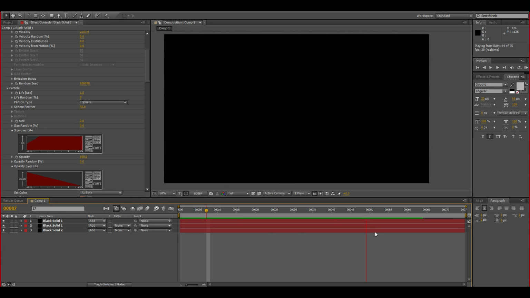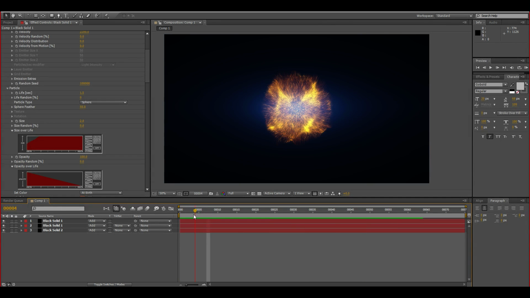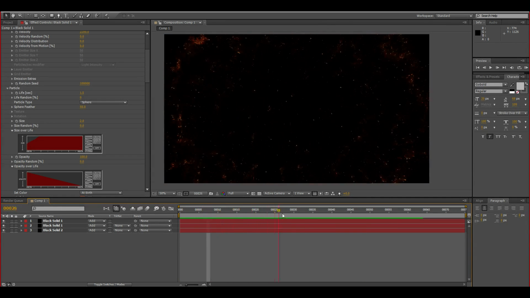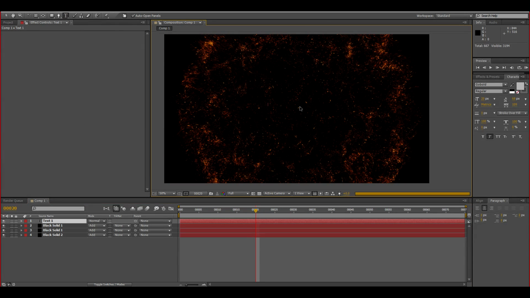Bam! Particular explosions 101. So here's what it is basically. I think you should add some text, like Particular Explosions 101, right now.